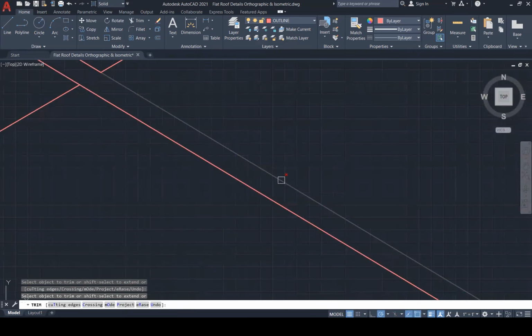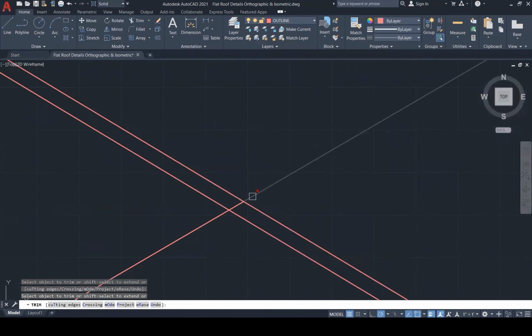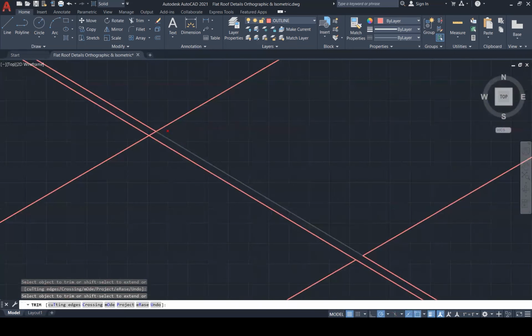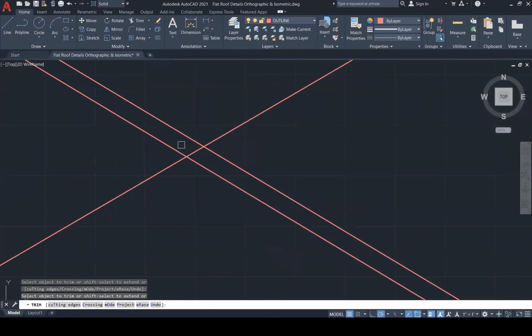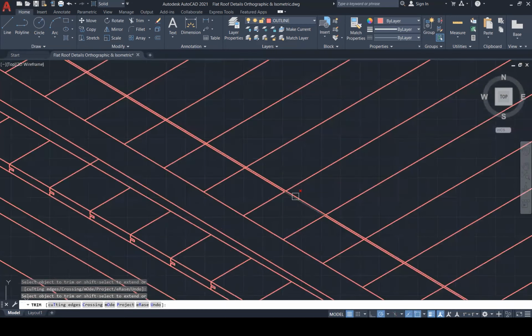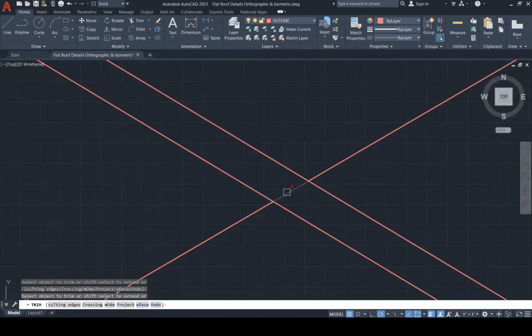I'm just cleaning up in between. And once I've finished cleaning up in between, I can possibly hatch in here so I can give this material a thickness. And this that I'm cleaning up would be the built-up felt material.